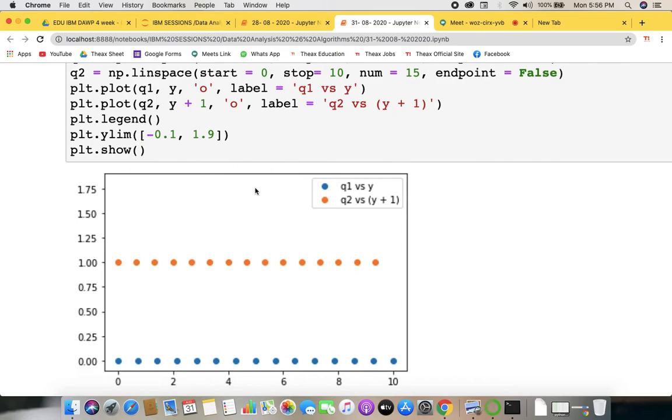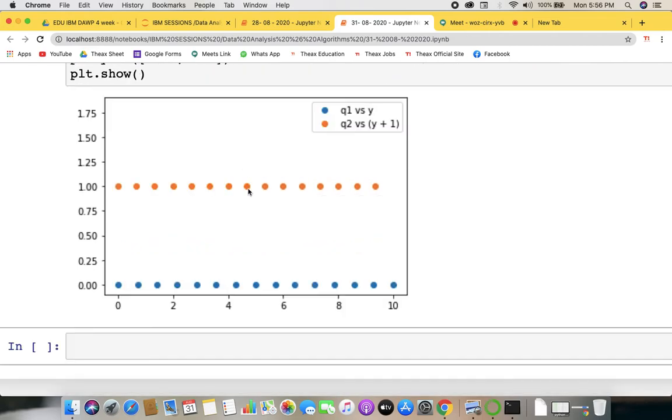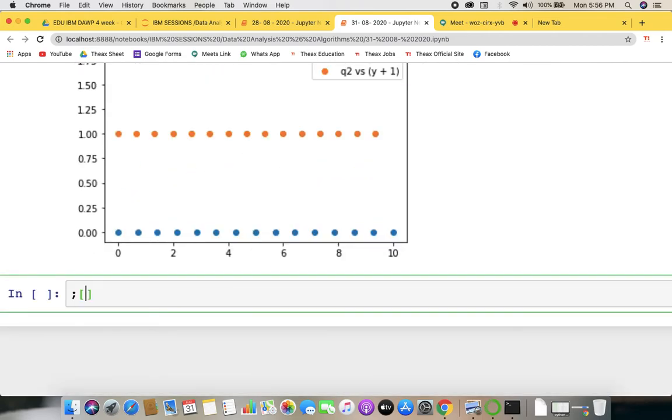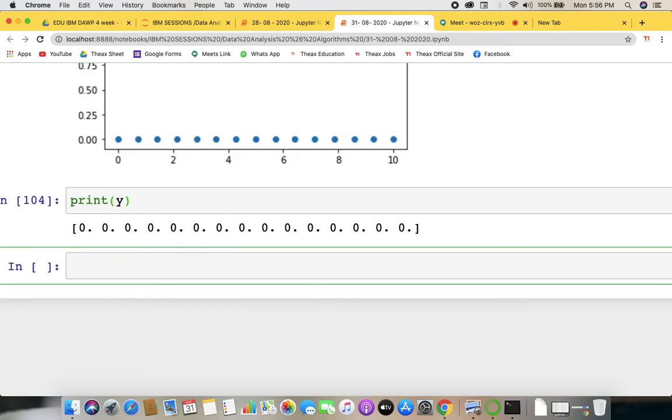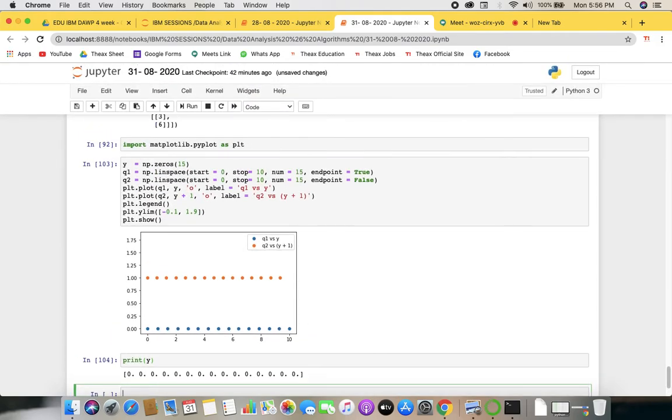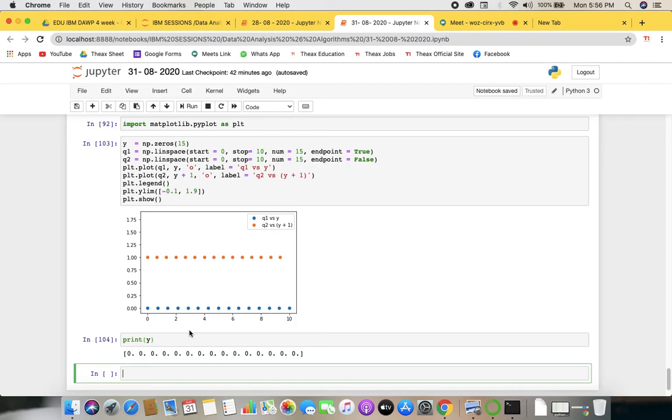So what is there in the y plus 1, and what is there in q1, q2? If you see your y even, what is that? It is all about the 0. Why is it 0 now? Yeah, sorry, this is all about the zeros. np dot zeros of 15, so 15 zeros are there. Now what are these q1 and q2? Here you have made a linspace which starts from 0, stops at 10, and you are expecting 15 samples between that, right?